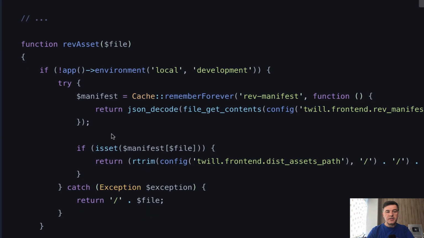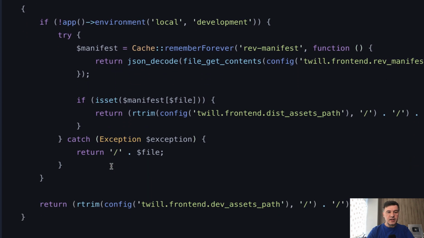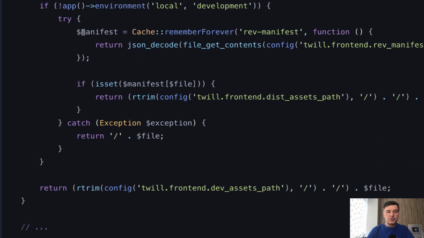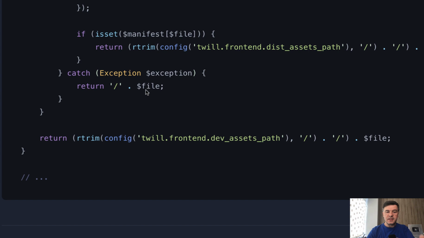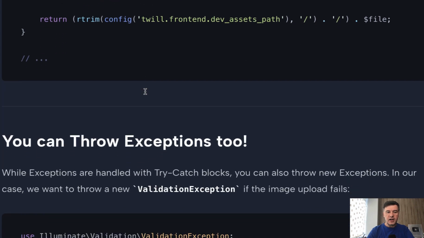Another example is in the front-end helpers of the same project. We try to populate some string value for front-end assets. Otherwise, we return just the file. Again, it's about returning or assigning some fallback value in the catch block.